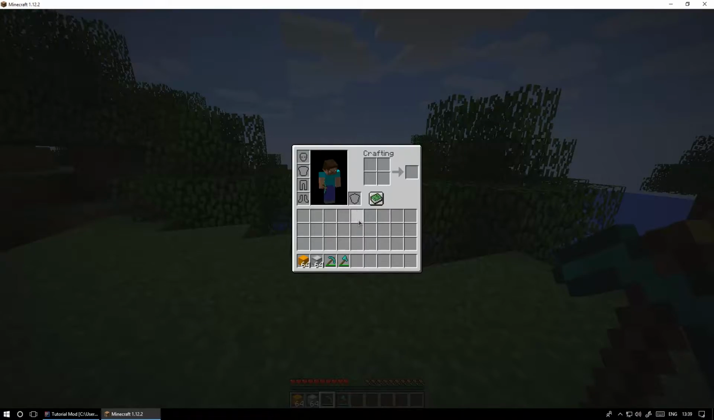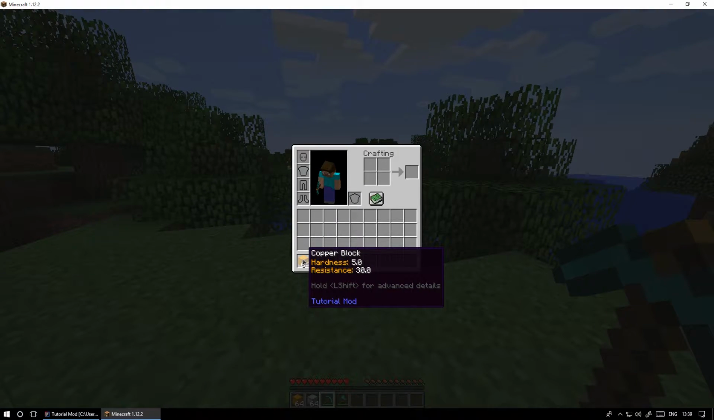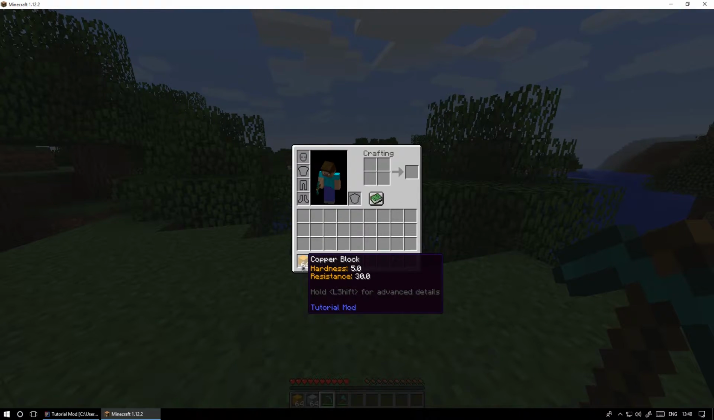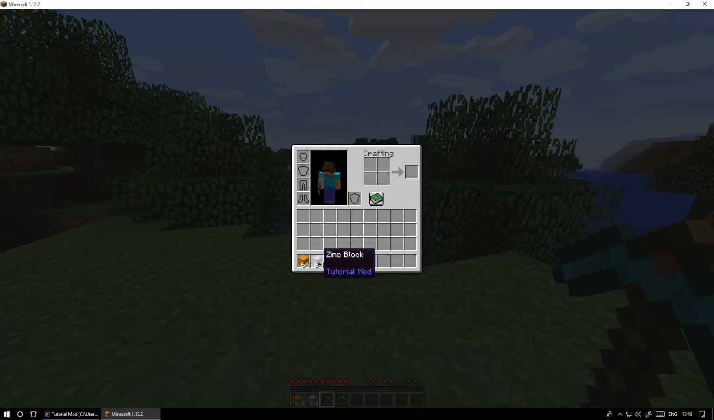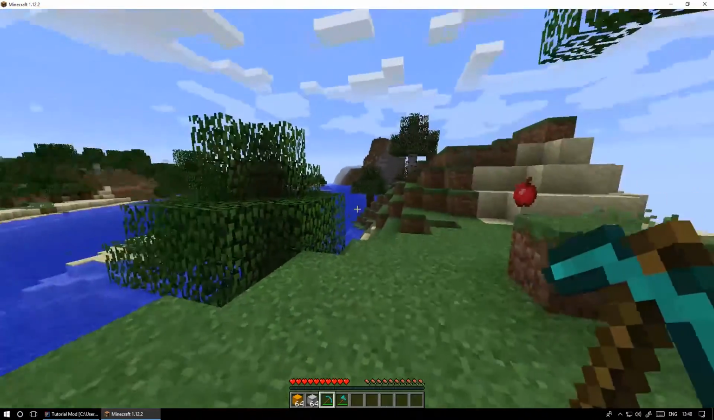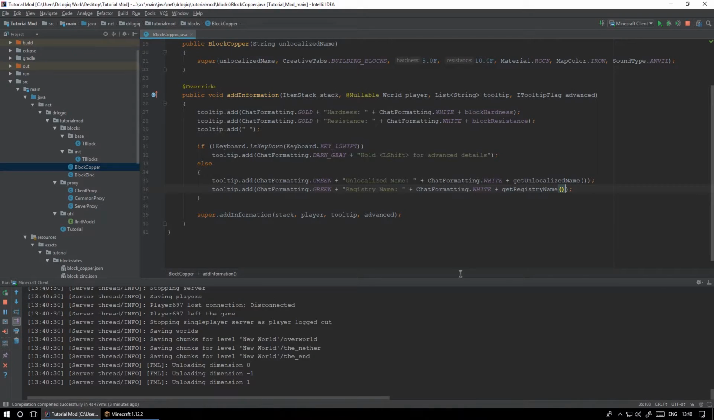So now we are hopefully going to see, yes, because we only did this for the copper block, you can see it's showing the values there, and it's got the hold left shift for advanced details. We hold shift and there are the advanced details. So that's how you do the tooltips. So you can see every block that we add will automatically have that little space and then tutorial mod, and it will always space itself out properly. So yeah, that's not something that's necessary, but if you wanted to do something like that, you can. That's how you do it.